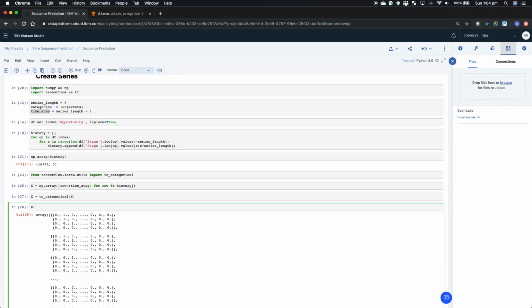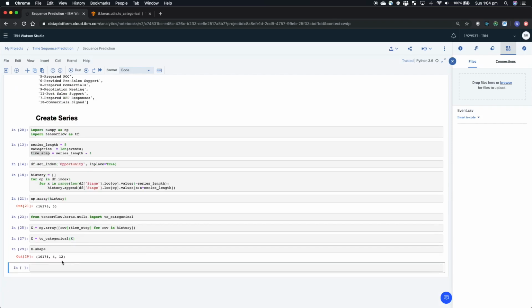So if we take a look and we call this shape, you can see we've actually now got our one-hot encoded array. So we've got 4 time steps and we've got 12 features. So that basically maps through to each one of our events that we had up here. Right, yeah. Now we'll do the same for our y, so our target variable.